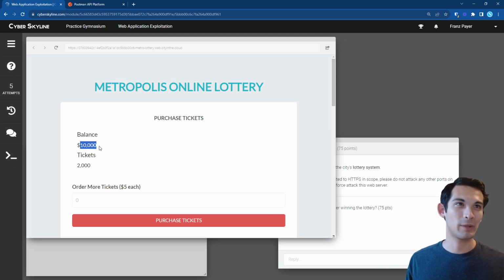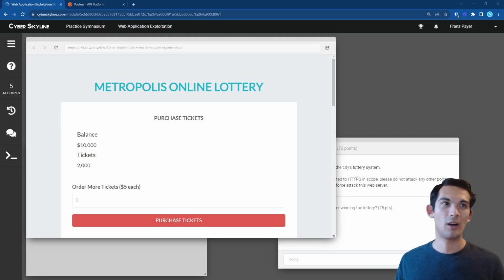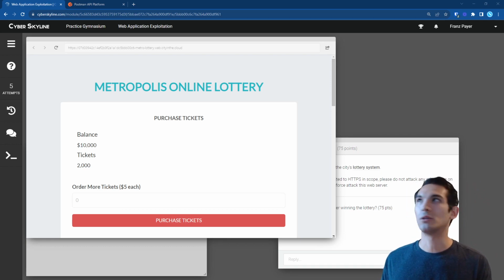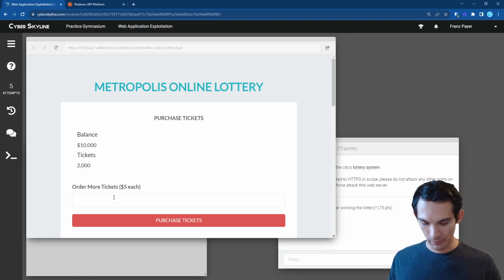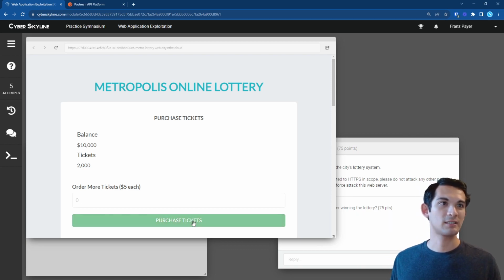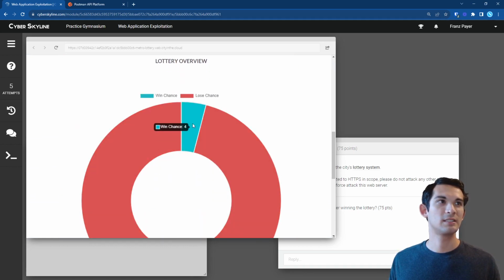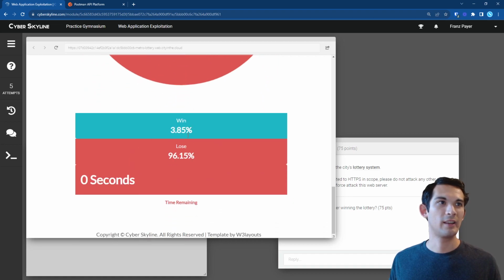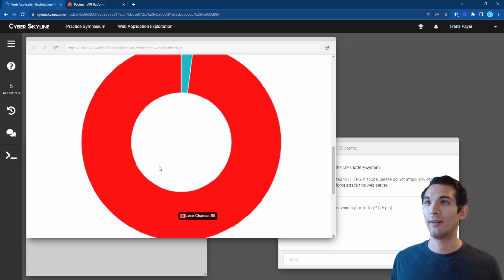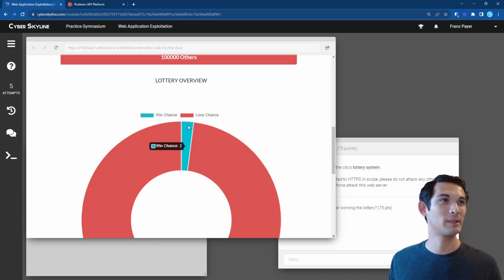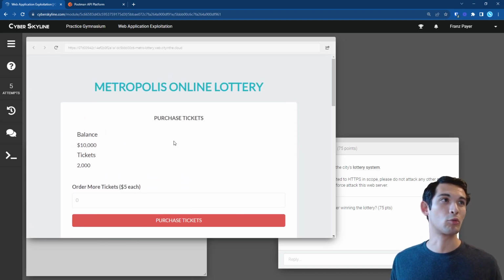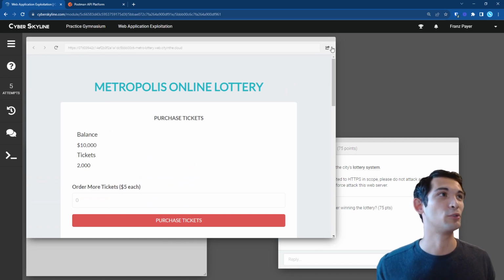You can see here we've got $10,000. Tickets are $5 each. So, balance of $10,000, $5 each. If we try to do this normally, we can only buy 2,000 tickets, and then we're out of tickets. And our win chance is quite small. This is going to reset every 15 seconds just in case we run out of money because we spent it all on lottery tickets. Probably not a great investment unless you can find a way to rig the system. So let's go ahead and do that.